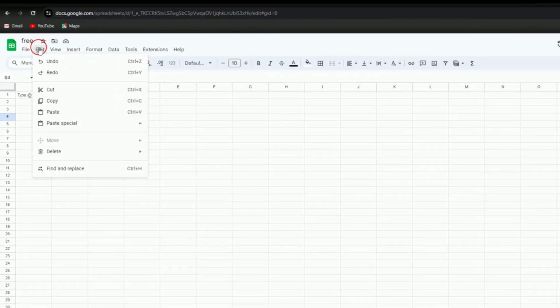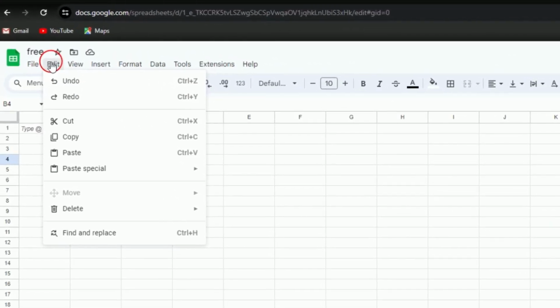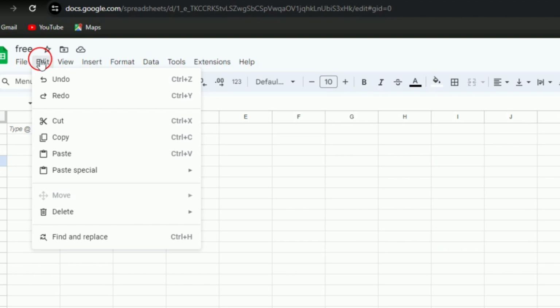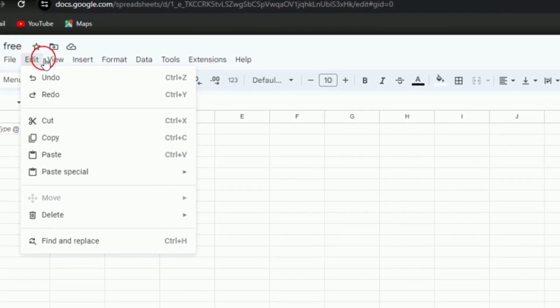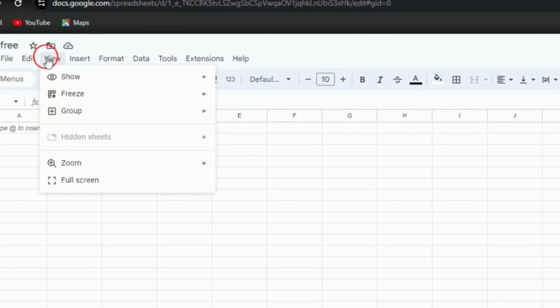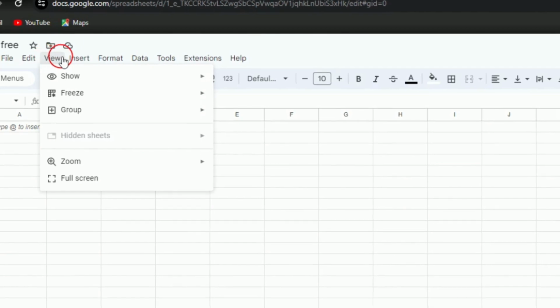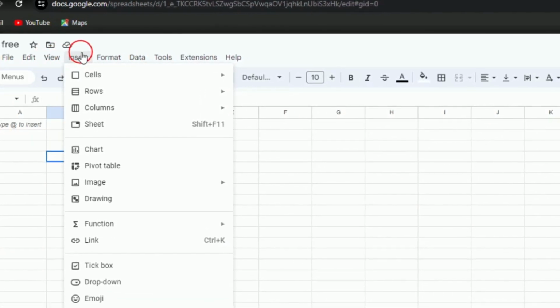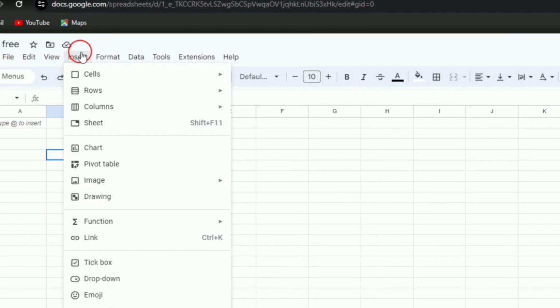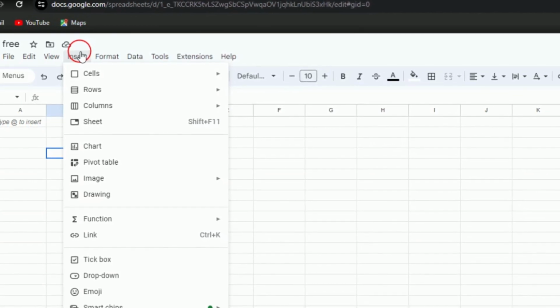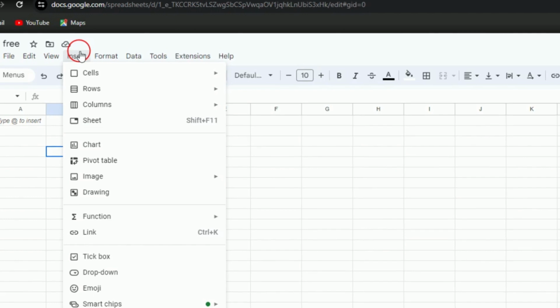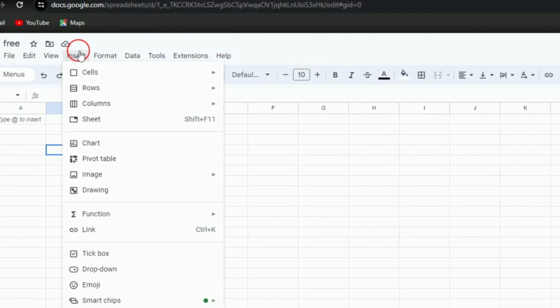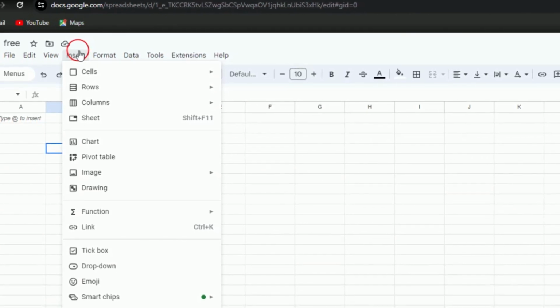And in the Edit section you can copy, paste, undo, redo. These options are in the Edit section. In the View section you can view the spreadsheet in multiple ways. In the Insert section, if you want to add charts, images, drawings, or any kind of data in the spreadsheet, you can use the Insert menu, and you can add cells, rows, columns, or adjust other things here.